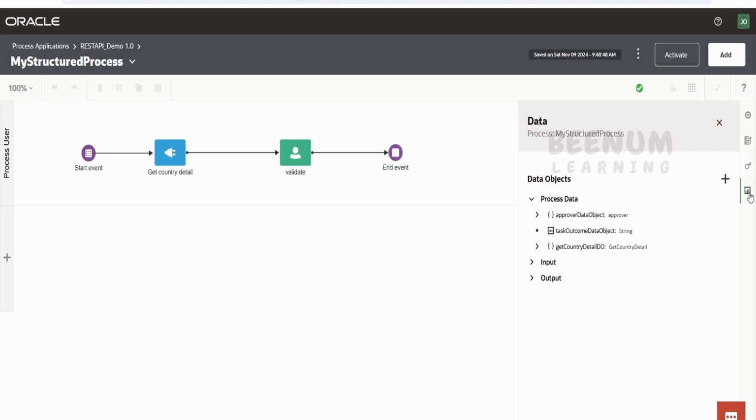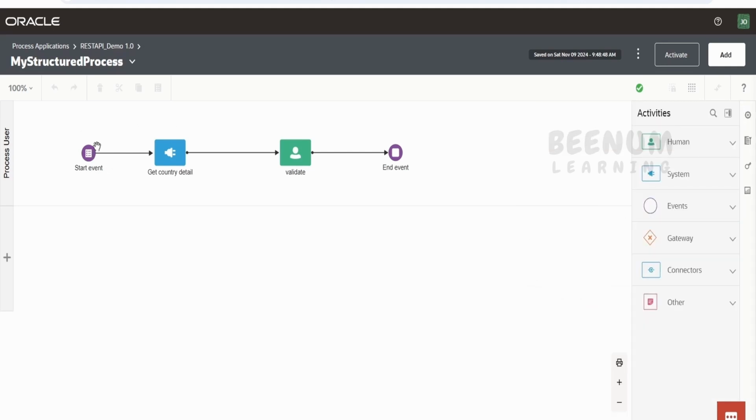Now if you click on this data icon, it will open up this drawer, and here you will see process data, input and output. In the input, we will see what arguments we have for this process automation. In our case, we are starting this process automation with the help of a form, and in the form, we might have defined one argument, that is the name.